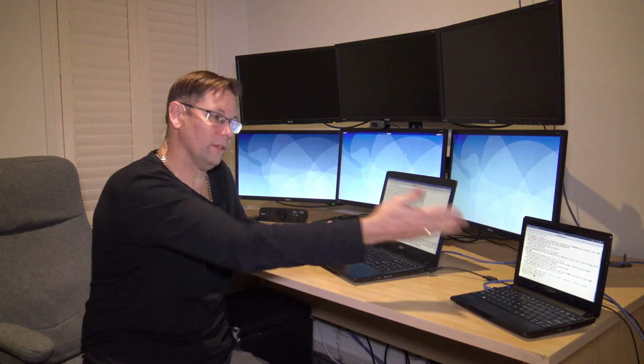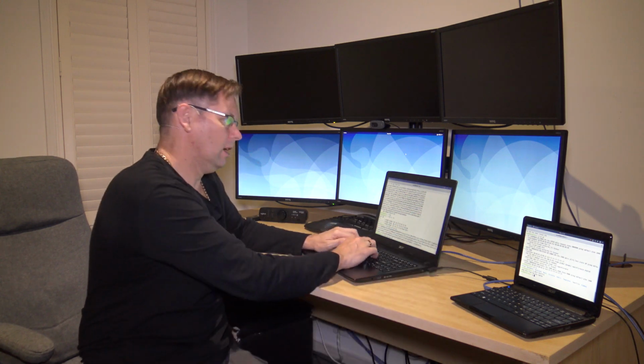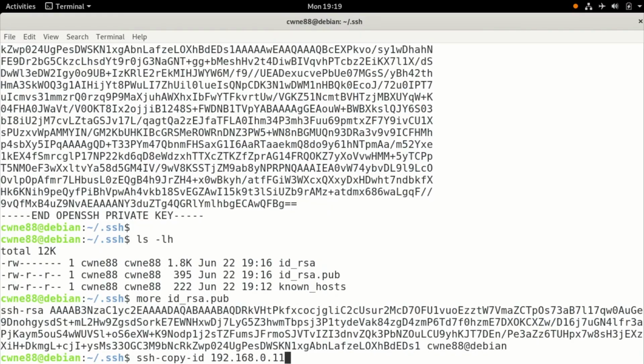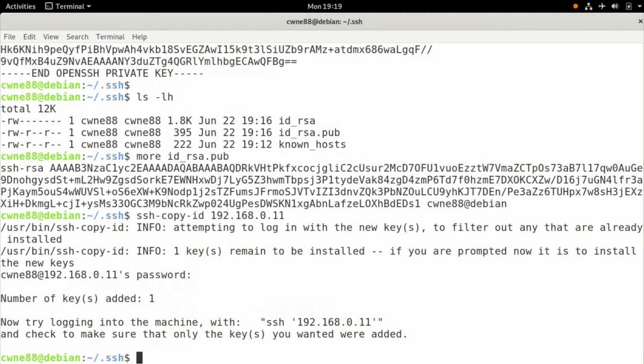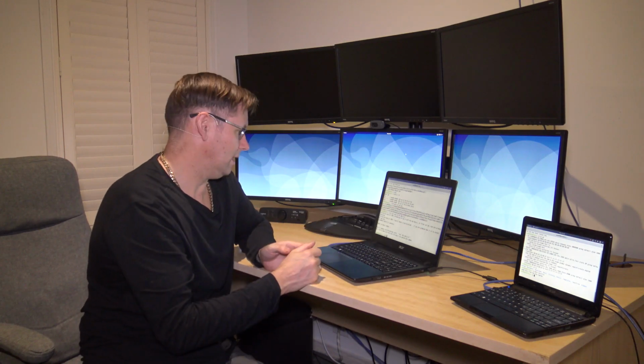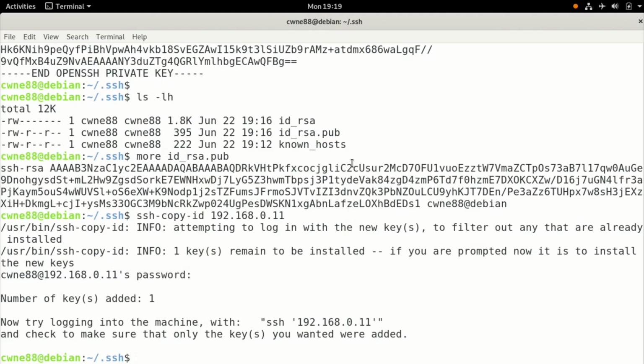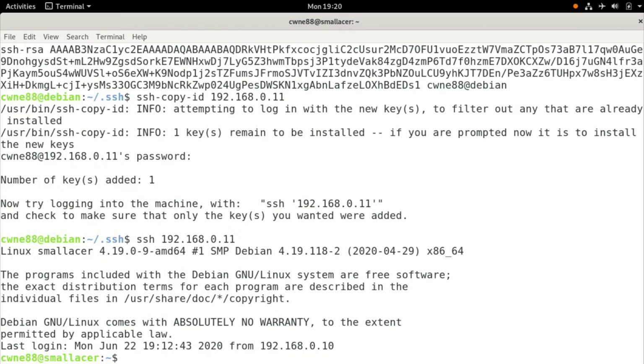Okay? And over to that machine over there, which is 192.168.0.11. And it'll ask me the password to put them in, which is CWNE88. And there it is. It's put those keys in over there. So this time, when I SSH that machine, 0.11, it'll just log straight in without using a password.